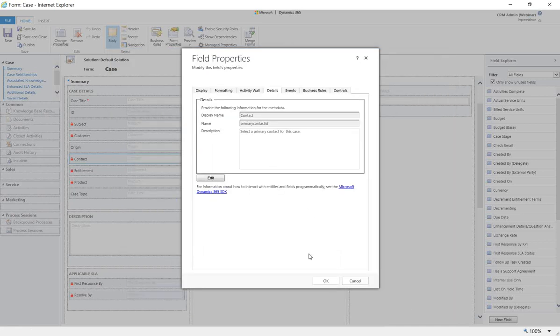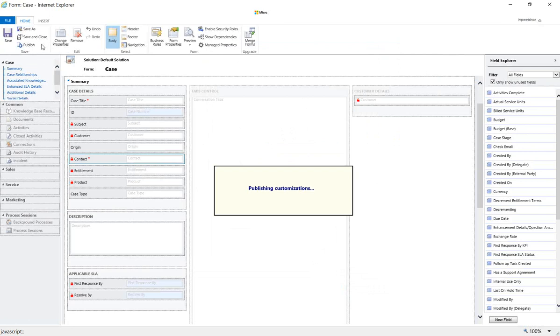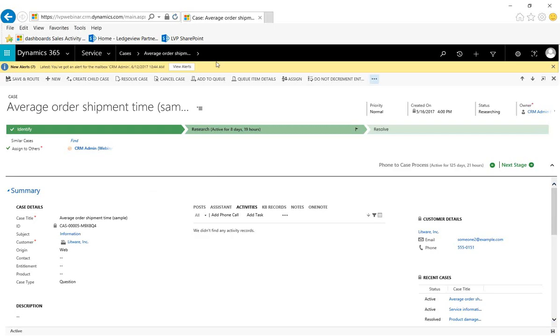And I know I'm going to sound like a broken record, but every time you make any change, whether it's in the back of the system or in a form here, save, publish, save, and close. So once I publish this, I will then refresh the system and go back to the contact form to show you the difference. If I refresh the case form first, you'll see that the red asterisk is now next to contact on the form. We'll just wait for this to reload.